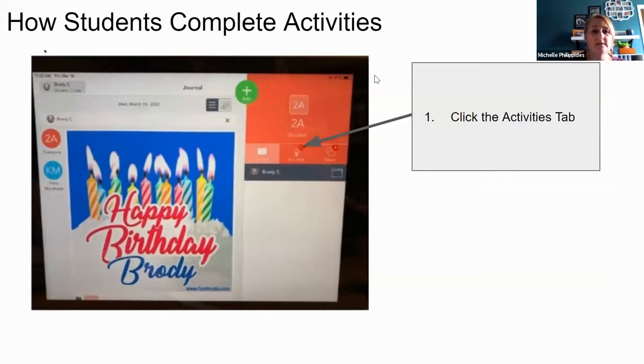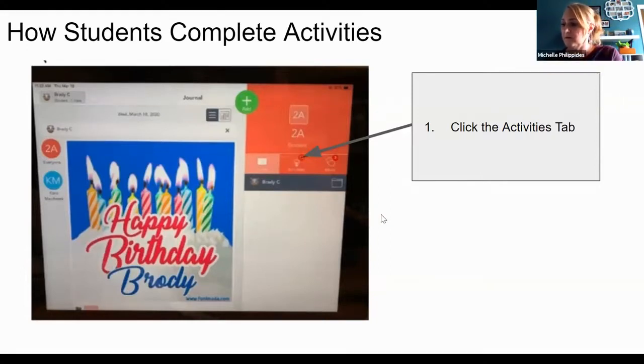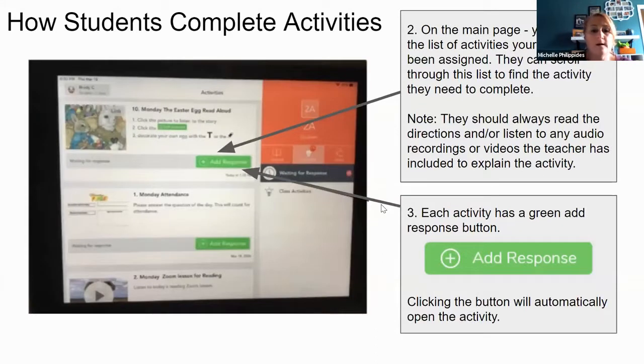When they click on the activities tab, they will see a list of all the activities that their teacher has assigned to them that day. In that activities tab, you can see there it says waiting for responses and class activities. So if they click where it says waiting for responses, those are the activities that they have not completed yet. And then once they've completed an activity, it will disappear from that tab.